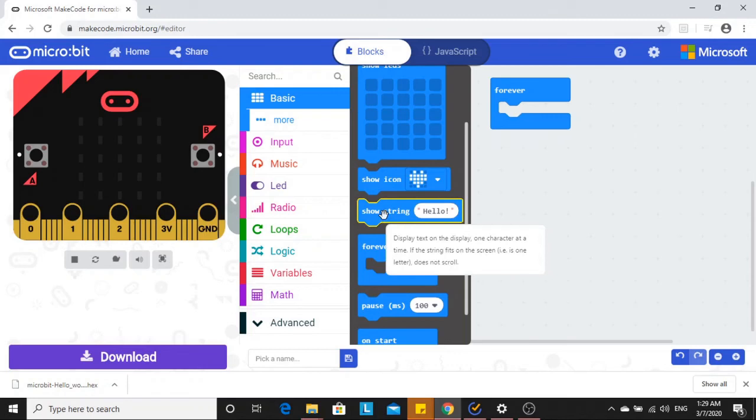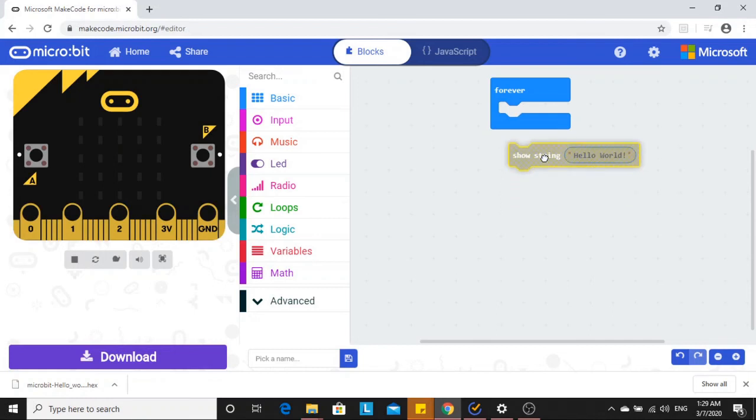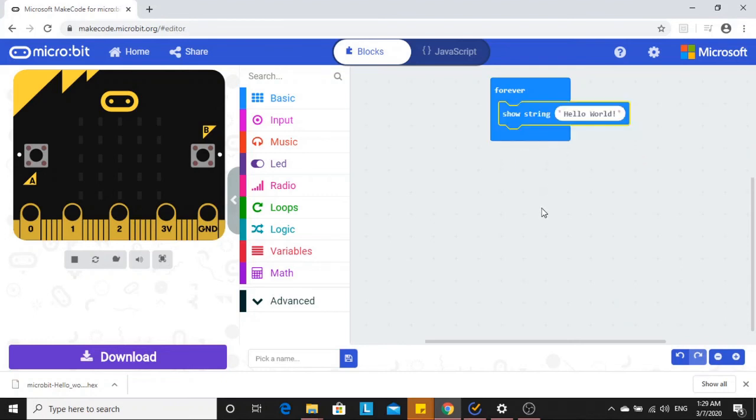To use this one, click and just drag, and then let's edit the string. So we'll type in world, and then to attach this one to the forever block, just click on the show string block and drag it to forever. You will know that the two blocks are connected because you will hear a snap sound, and then click, and there you go. You now have your Hello World program. As simple as that.